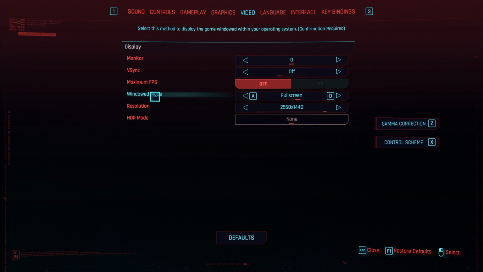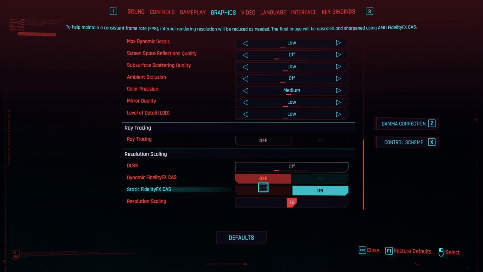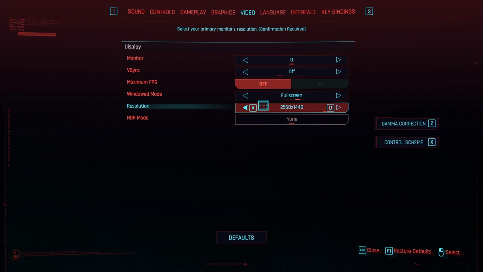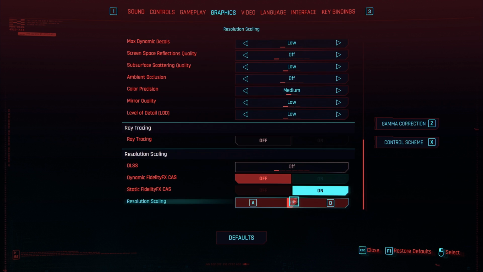On top of that, you should make sure that the resolution here matches the resolution of your monitor, and under the graphics section, if you need to lower your graphics resolution, set the static fidelity CAS to on and lower the resolution scaling here. Because I'm on a 2560 by 1440 display, 75% of that is 1920 by 1080. If I lower this down to 50%, I'll be taken down to 720p, 1280 by 720. You'll have to do some maths, but it's rather simple when you get it right.